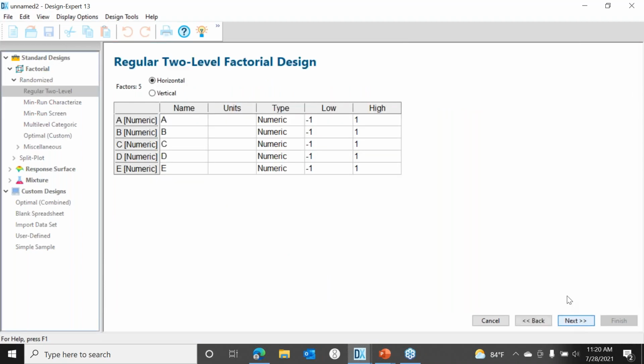We'll click on next. And this is the input screen. So here's where we would type the information. The first factor is the feed rate, and it's in liters per minute. And we're going to go from, I think, 10 to 15 in this example, right? So we will go ahead and input all of those.